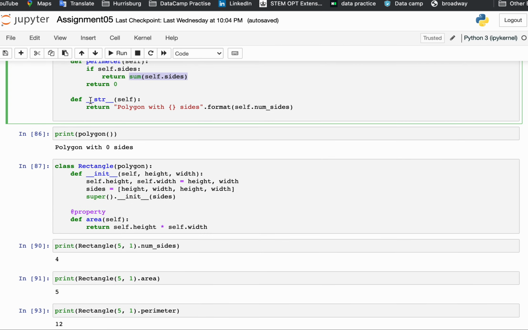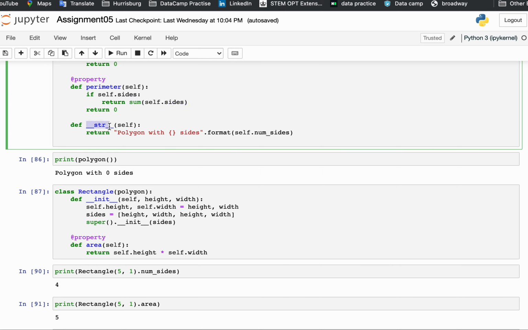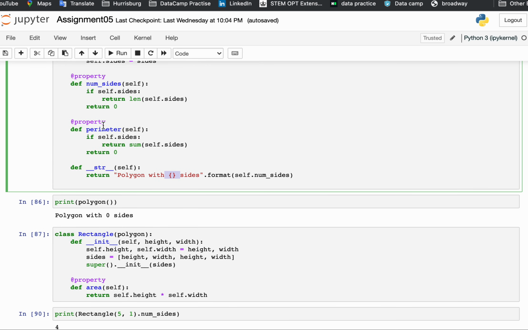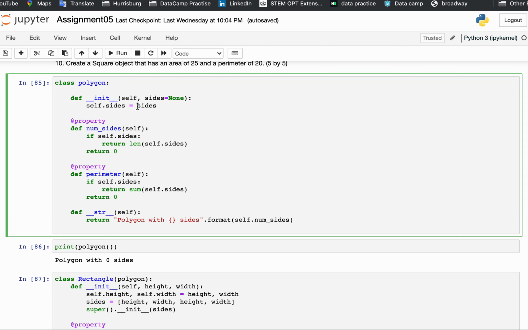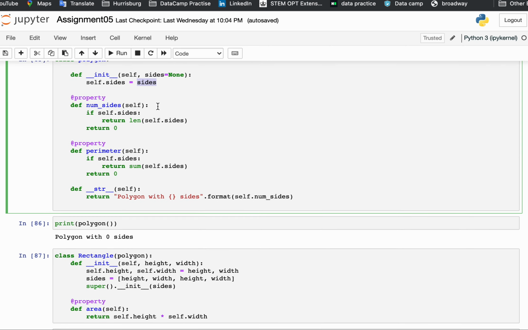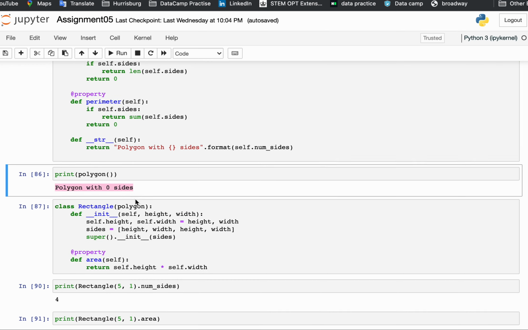The last one in the polygon class is a string method, which should return a statement: polygon with several sides, and this value is the number of sides defined here in the property. Right now, if we print the polygon, because we keep sides empty here, it has 0 sides. So the result is printed as polygon with 0 sides.